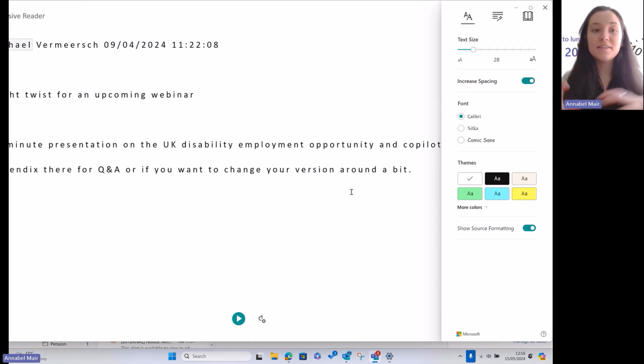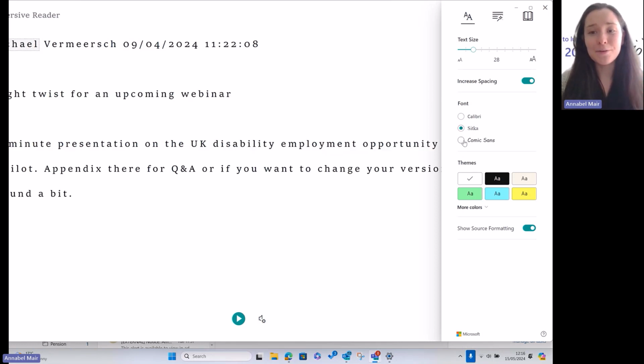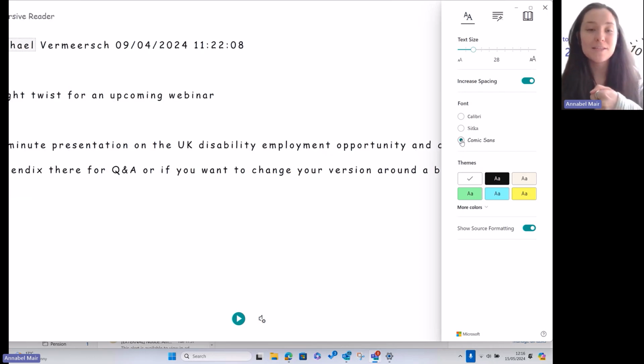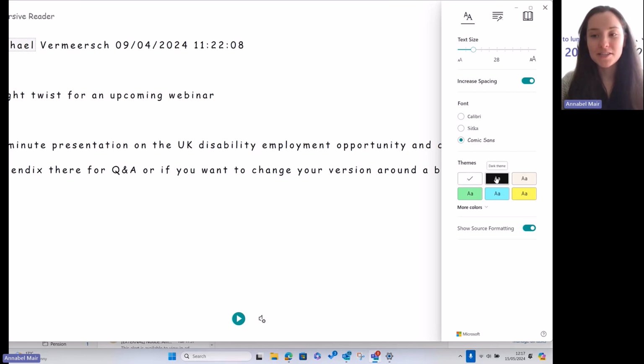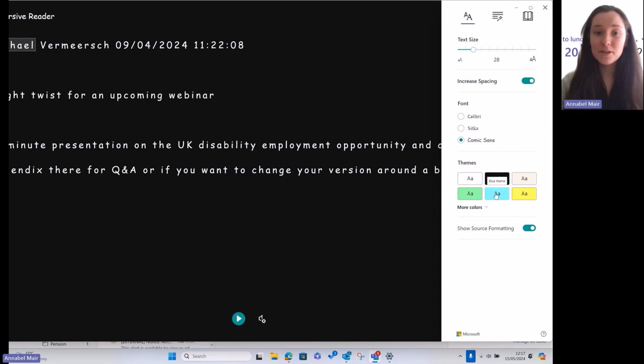Sometimes it can be really hard to read a load of block text in one bit, but this really breaks it down. You can also change up the font as well. So, if you're a Sitka person or a Comic Sans person or a Cadbury person, there's all of those options too. What I also find quite handy is that you can change the different themes too.